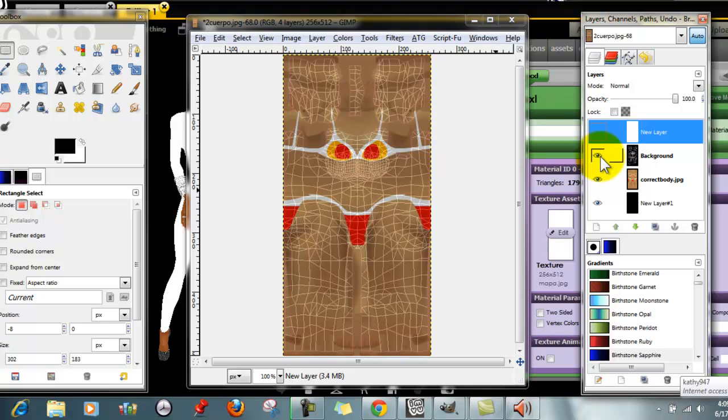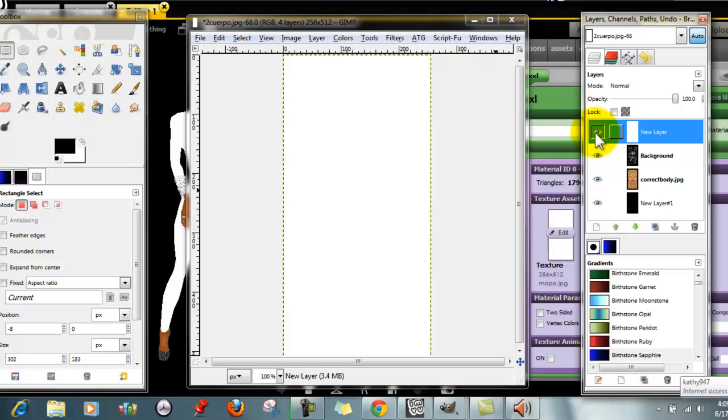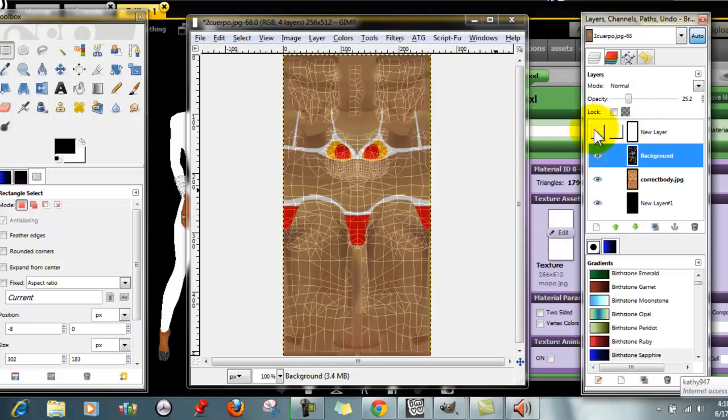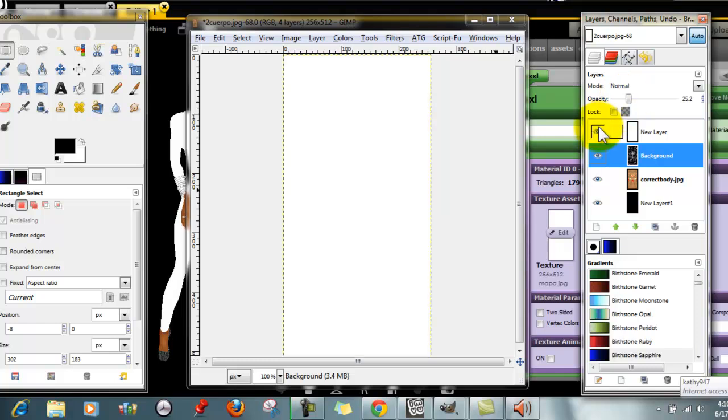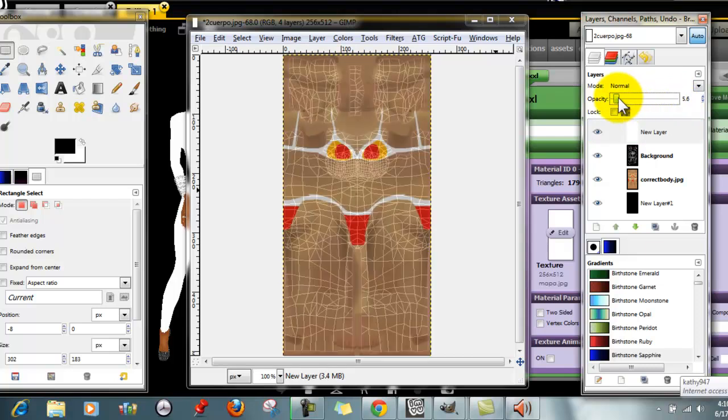And then of course you have your mesh and your white layer. As far as the mesh goes, lower the opacity enough so you're able to see the grid lines and also the body map. And of course you're lowering the opacity of the white layer.